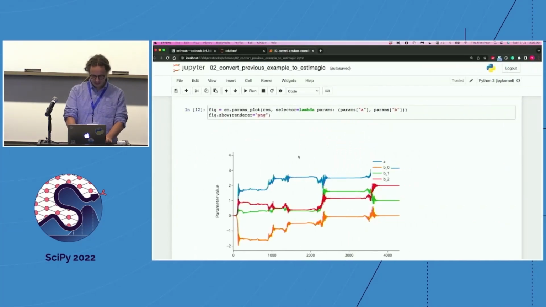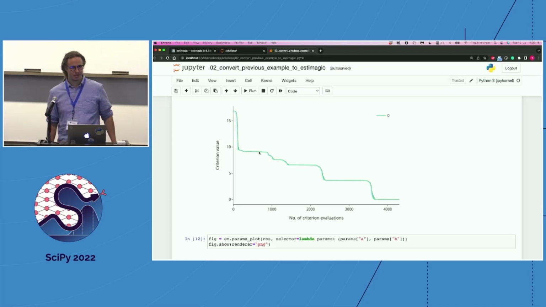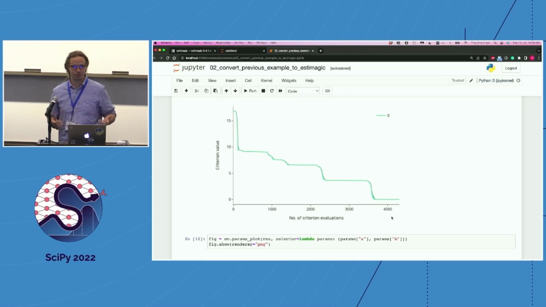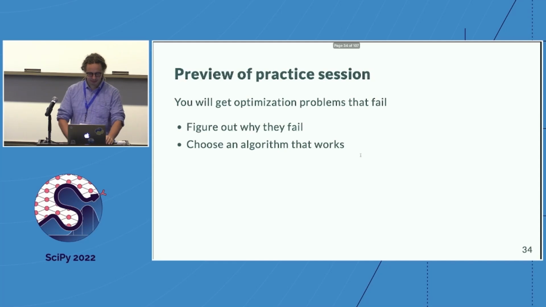Okay, maybe going back here. So you see that the Nelder-Mead algorithm has this pattern: it basically has a step function where sometimes it makes a lot of progress and then not so much. And it took, for example, 4,000 iterations to finish. And the question of the next part is, can we do better? So it's about how to choose algorithms that fit your optimization problem.